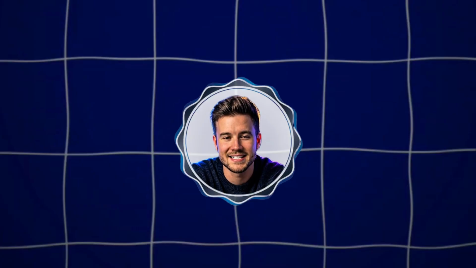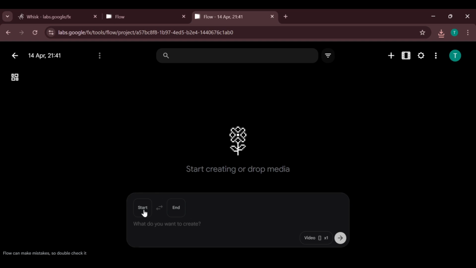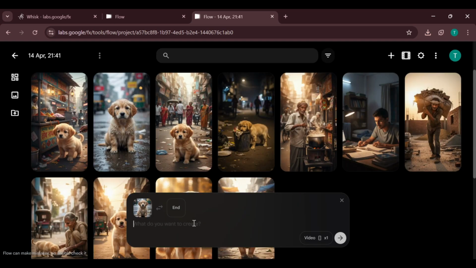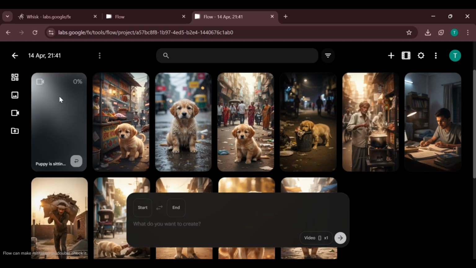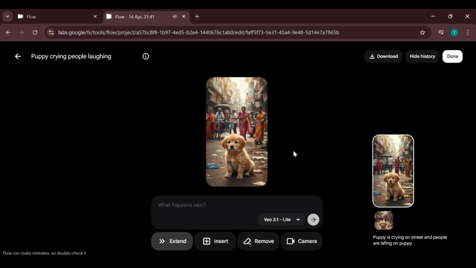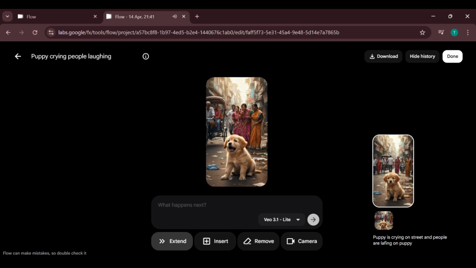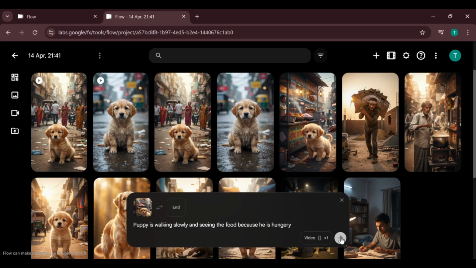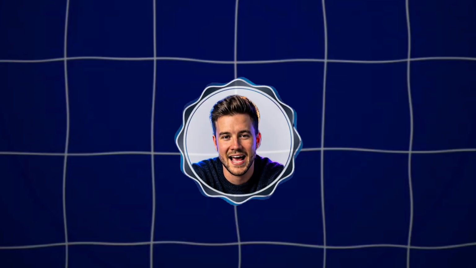Now we convert images into videos using Flow AI. Open Flow AI, upload your image. Write simple prompts like, puppy is sitting alone in rain. Then click generate. In 10 to 20 seconds, your clip is ready. Do this for all images. You will get multiple short clips. Now download all video clips.